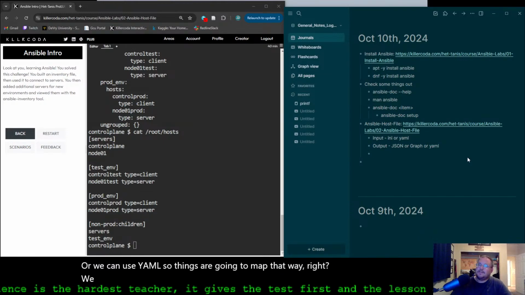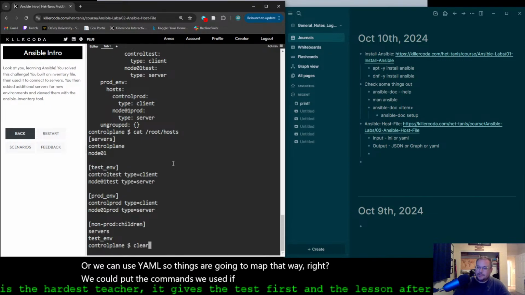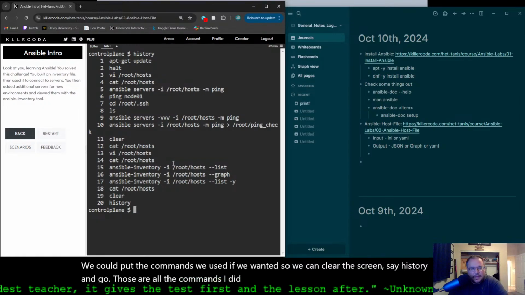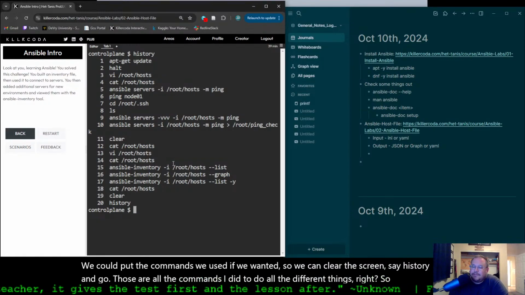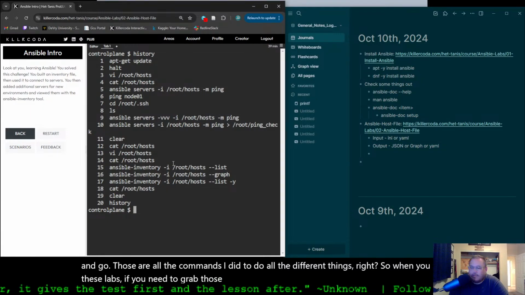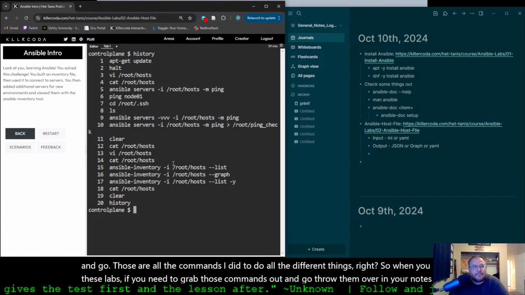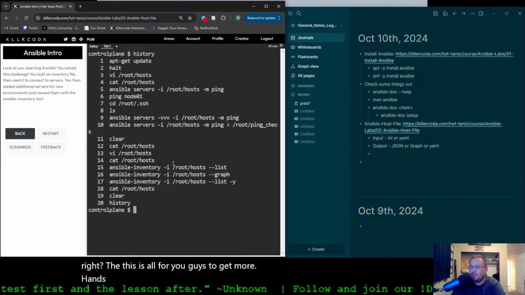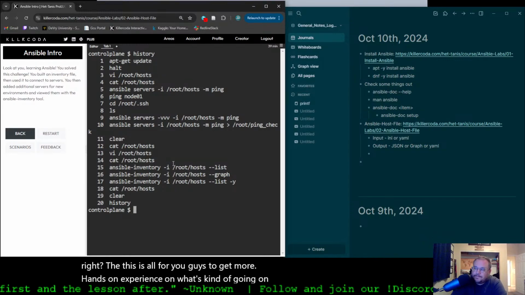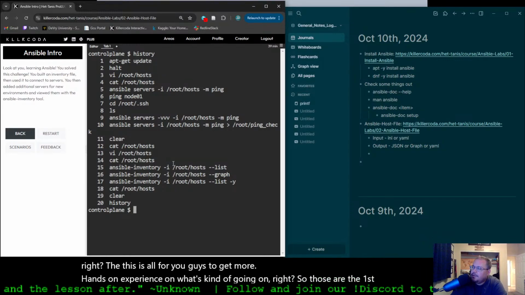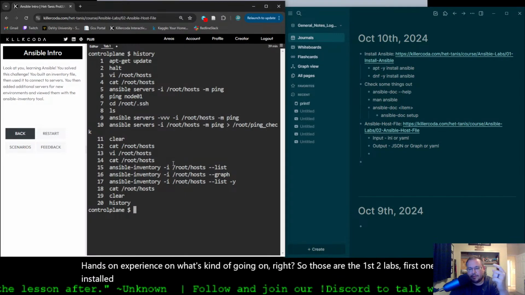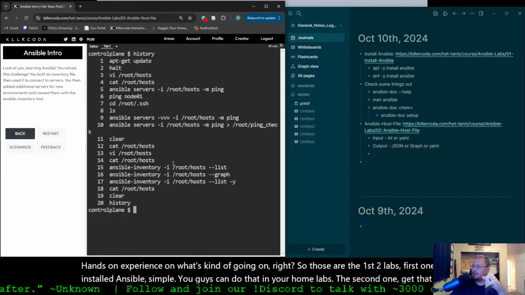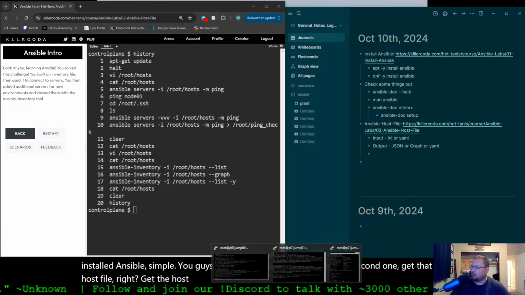We could put the commands we used if we wanted, so we can clear the screen and say history and go, those are all the commands I did to do all the different things, right? So when you do these labs, if you need to, grab those commands out and go throw them over in your notes. This is all for you guys to get more hands-on experience on what's going on. So those are the first two labs. First one, install Ansible. Simple. You guys can do that in your home labs. The second one, get that host file right. Get the host file to look the way that you need.